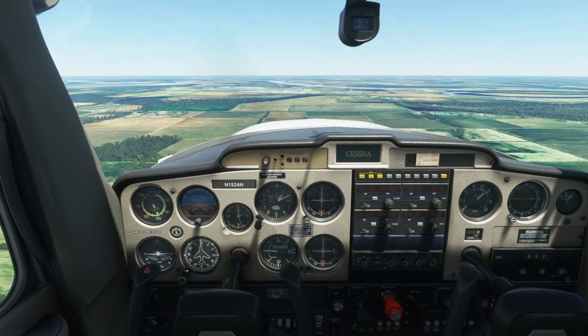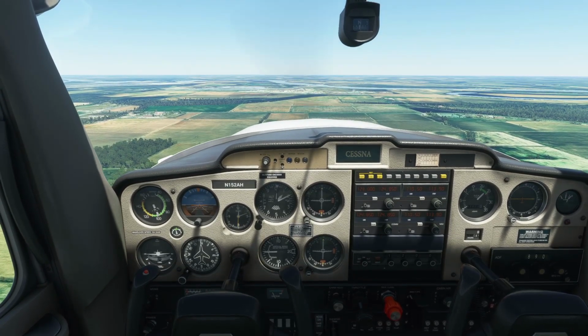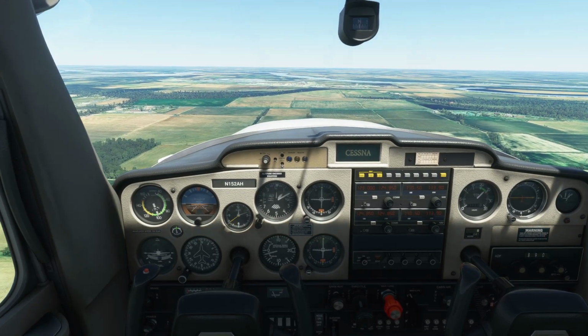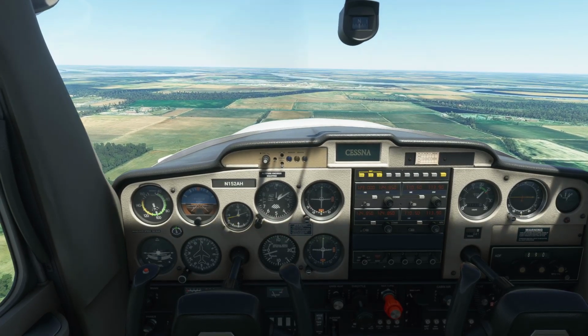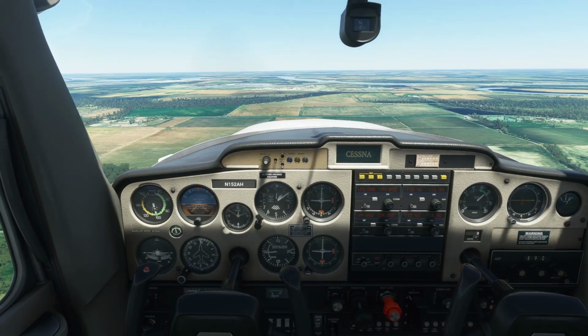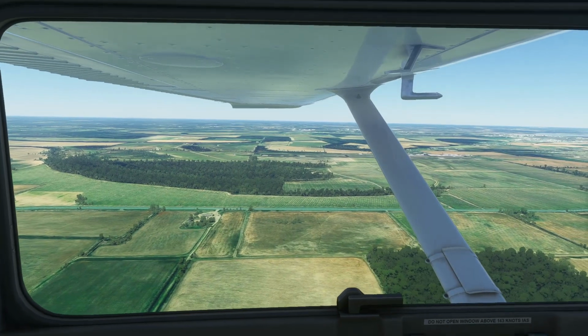Once we level off, we'll perform an after takeoff checklist. So we're going to leave our lights on. Lights is required on this checklist. Leave those on, and then flaps are up. The after takeoff checklist is complete.